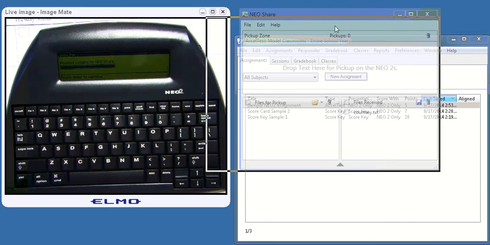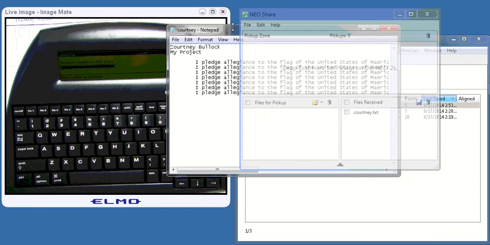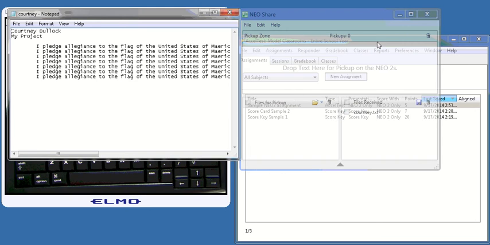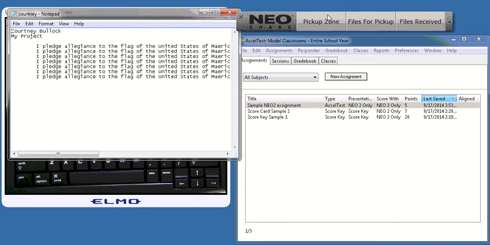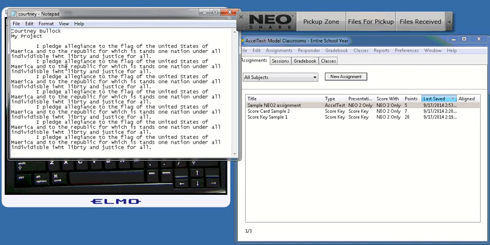I'll bring it over here. Oh, let me bring it over here because the NEOS Share does become kind of transparent, and that bugs me, but all you have to do is minimize it and it won't bother you. Now, the first time you open up a student's work, you want to go to Word Wrap. You'll never have to do that again, and it'll show everything that they have.